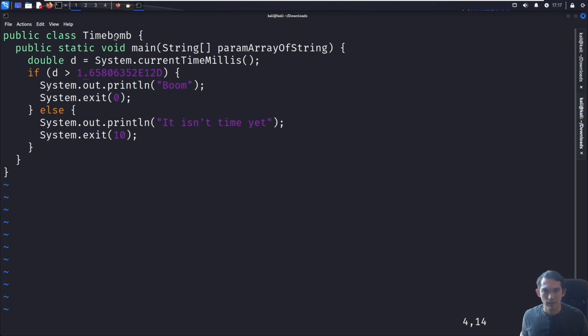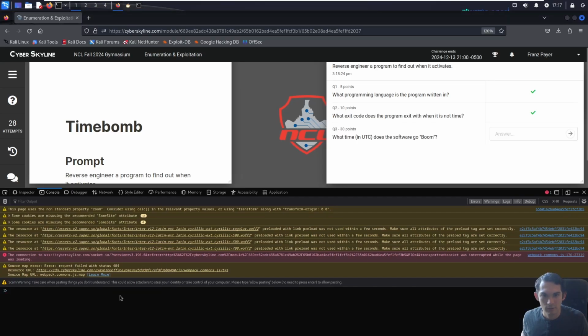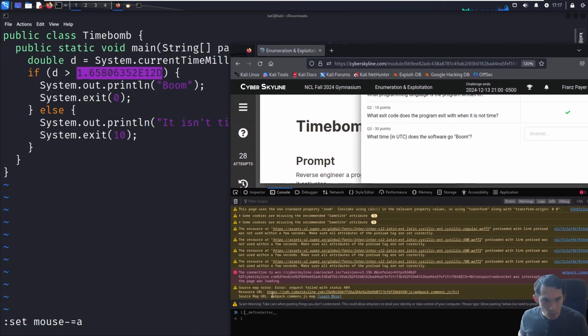So let me come in here, copy, see if I can get the value of that. Man, it is not happy with my clipboard. Okay. 658-06352E12D.